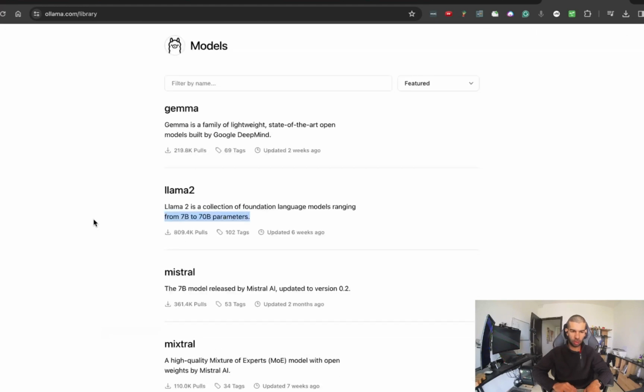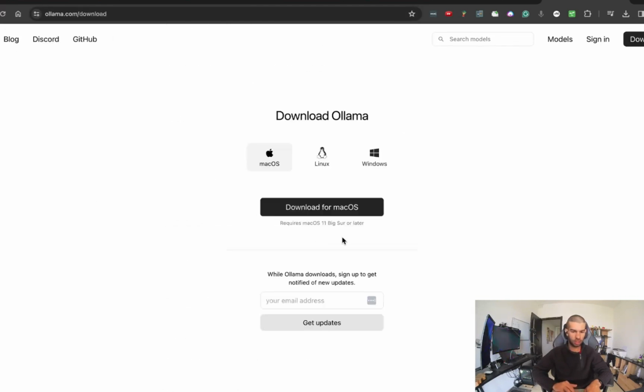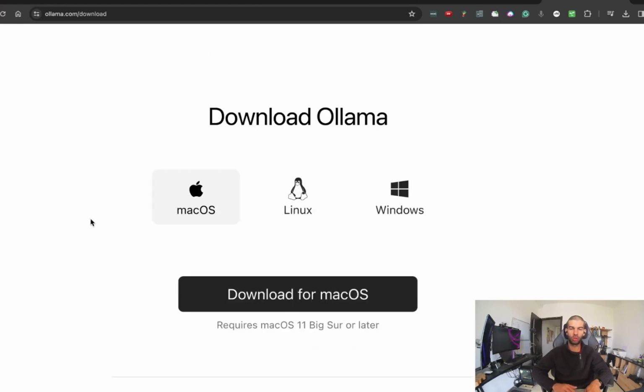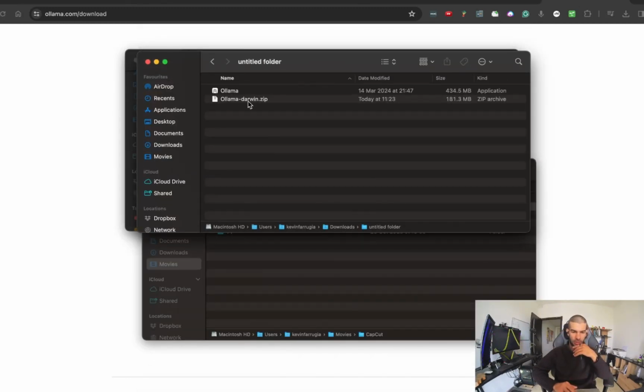Downloading the model is all about going to ollama.com/download, and on this page you will see the option to choose your operating system. So are you on a Mac, Linux, or Windows? In my case, I'm on a Mac, so I hit download. If I go to my downloads, I just get the Ollama darwin.zip. I extract that and then I get Ollama.